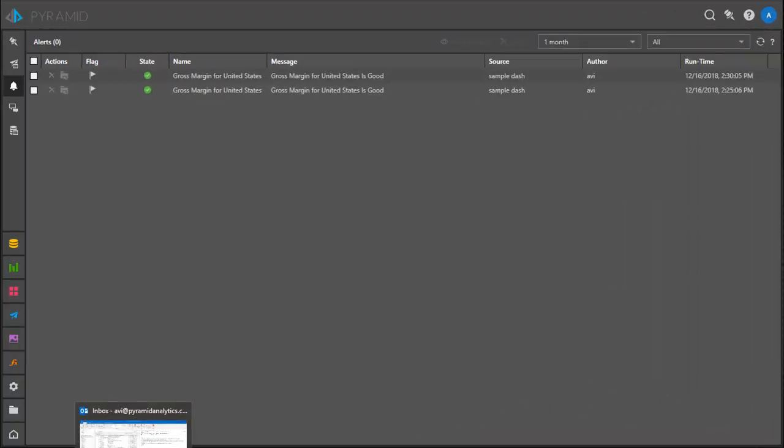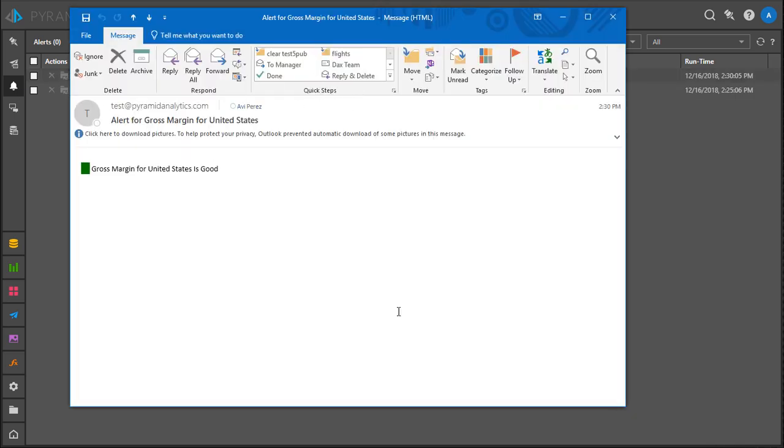If I've chosen to receive an email from the system, the email that will show up looks something like this. There's the alert, here's the status, and here is the outcome.